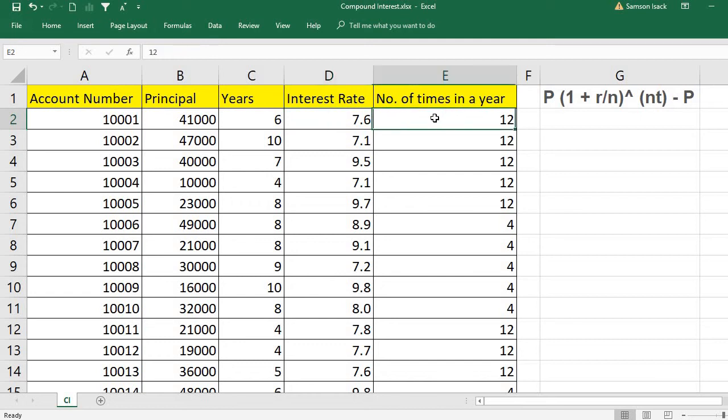The number of times in a year means how many terms you want to calculate the compound interest for. Sometimes the compound interest is calculated for all 12 months. Sometimes it is quarter wise, which is 4 times in a year. Sometimes it is 12 times in a year. So this is what I am going to use.